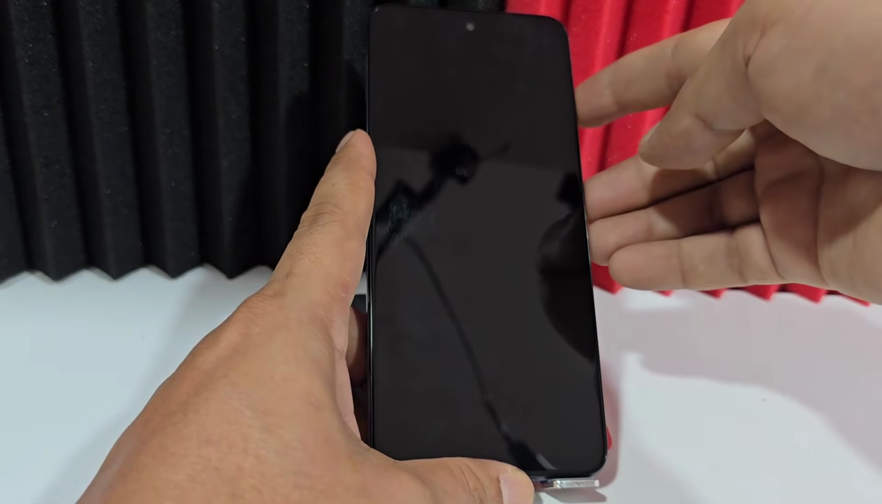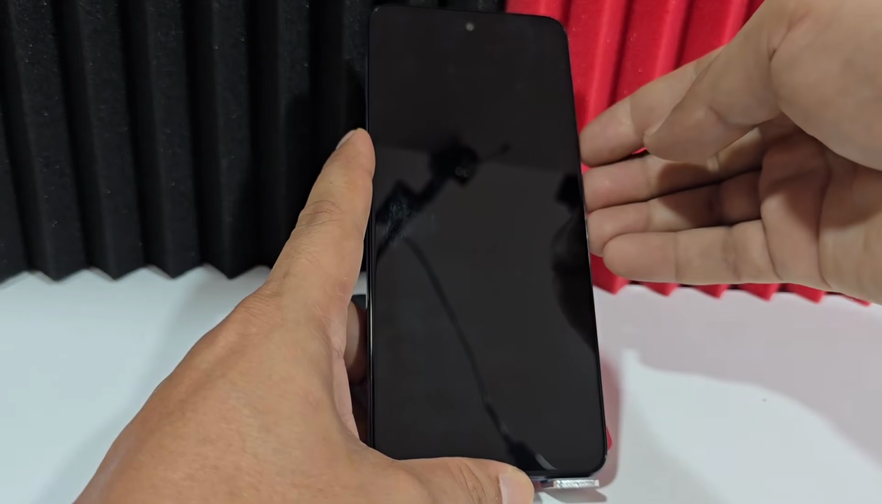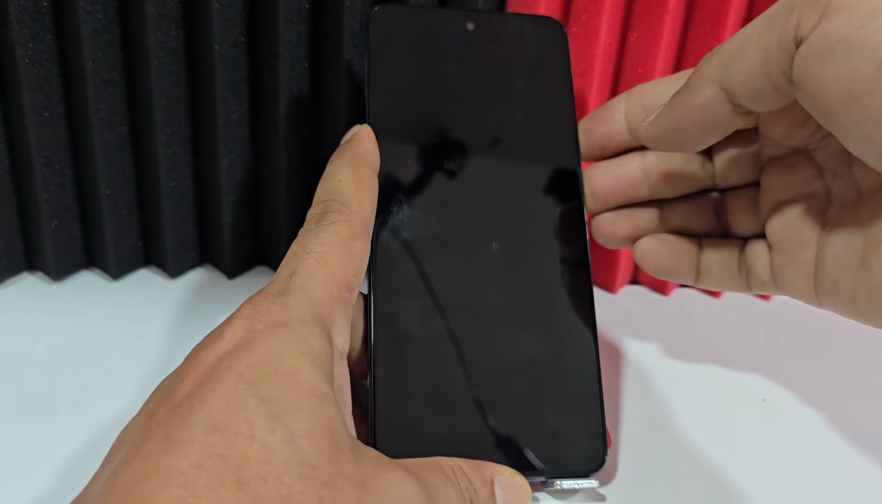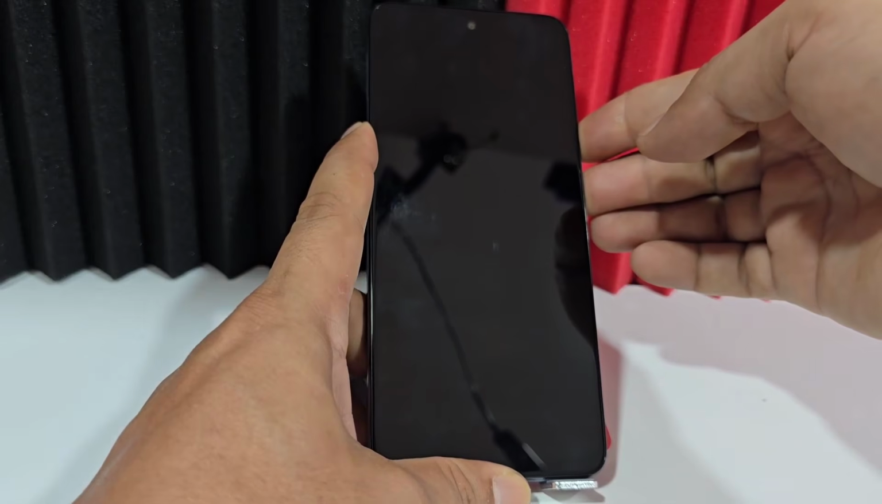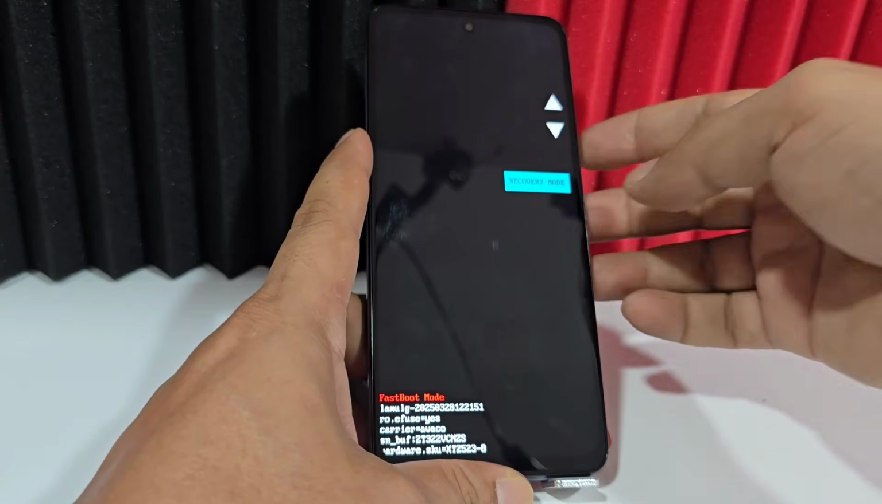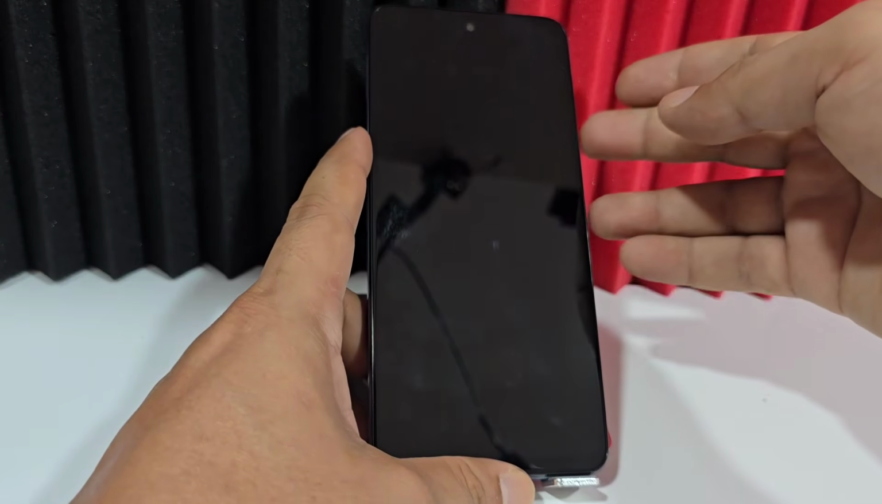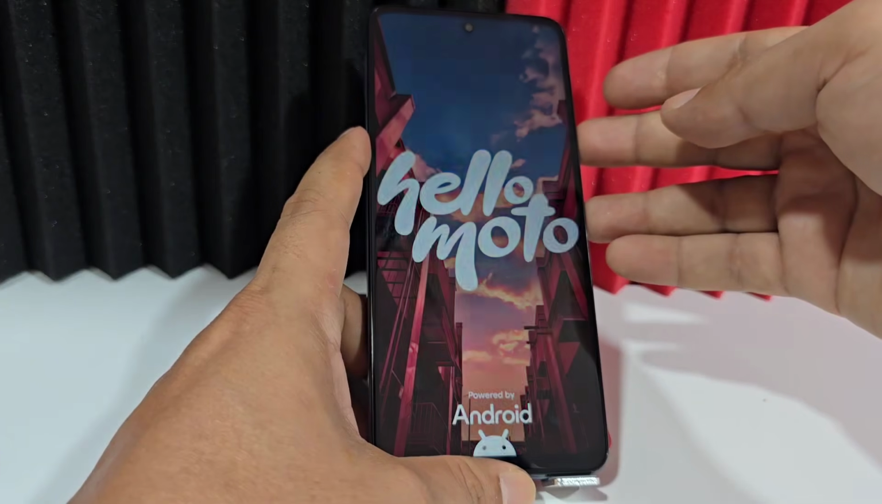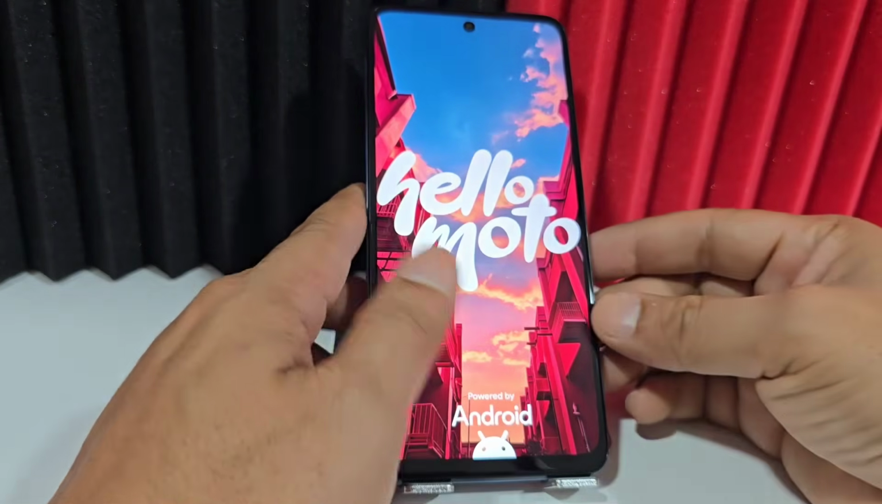We're going to press the power button and press and hold the volume down button simultaneously. We press those two buttons, holding the power button and the volume down button simultaneously. We are looking for the recovery mode option. We select it. Now we'll wait for it to take us to the section.